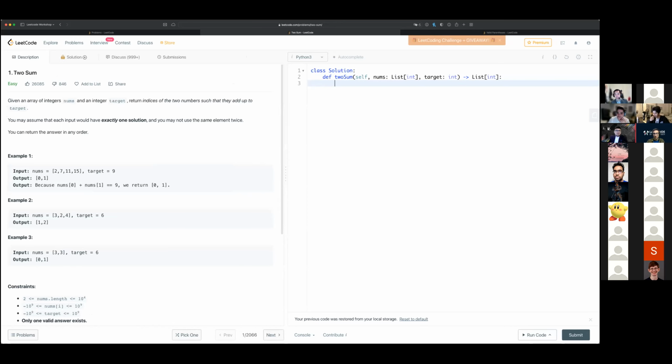Given an array of integers, nums, and an integer target, return the indices of the two numbers such that they add up to target. You may assume that each input would have exactly one solution. You may not use the same element twice. You can return the answer in any order. You want me to read the example too? Is that enough? No. So Ari's turn.